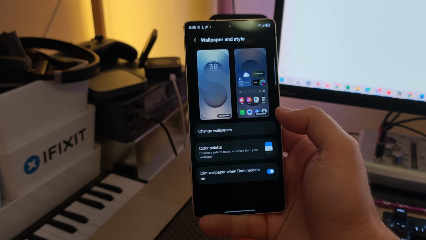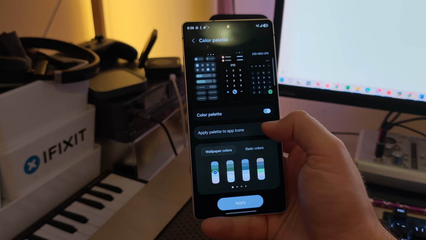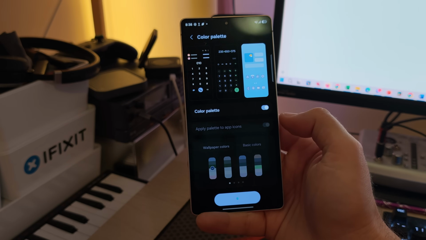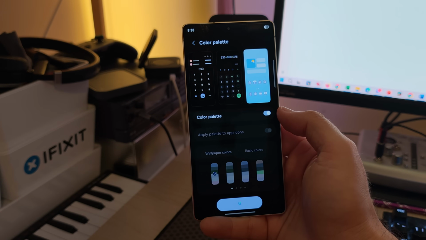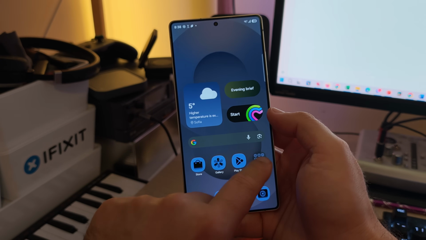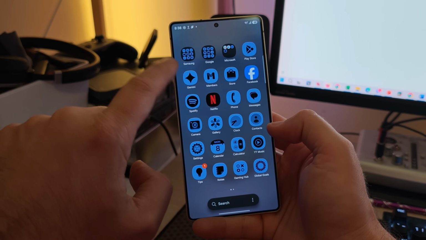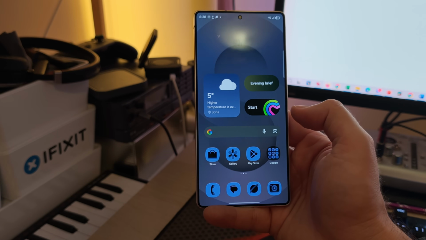What is going to happen when I go inside the wallpaper and themes? And let's say I want to apply a color palette. I know what is going to happen. I think I know what's going to happen. They will theme all the icons, but probably, yeah, we can see Netflix is not themed. Even Facebook is not themed for a reason.